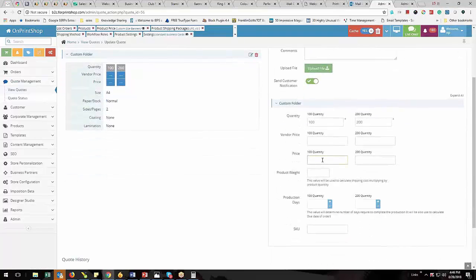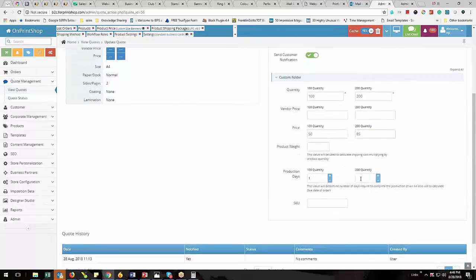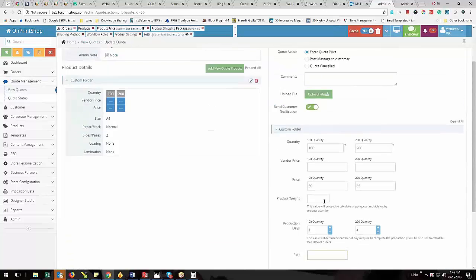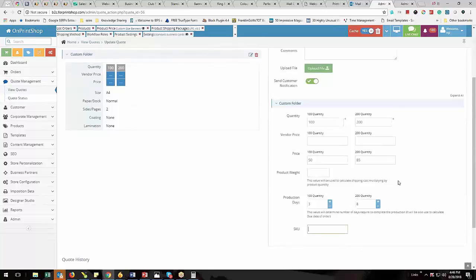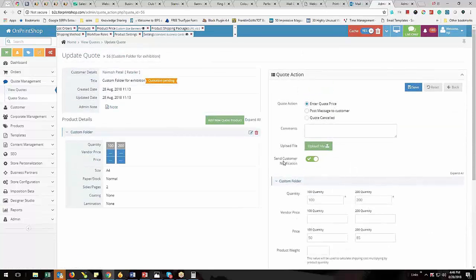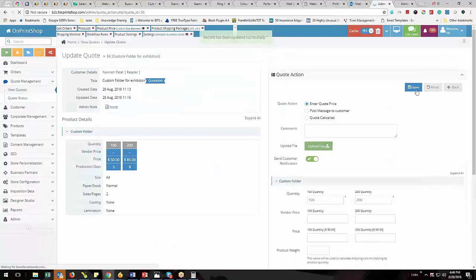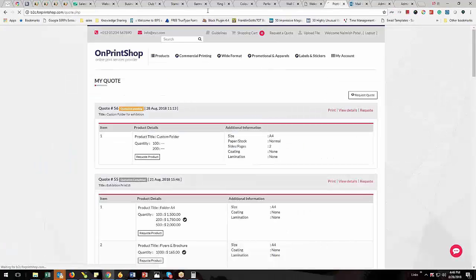So as a printer, I'm able to put in the cost for 100, what is the cost for 200, and how many days you would need to process this job. You're also able to put in the production days. And if you have any SKU, because it is a custom folder, you are also able to update it. And then once you save, this will send an email to the customer with the quotation price you have updated, and they're able to process that quotation if they would like to. So again, in the storefront as a customer, let me show you the process, where now it says the pricing is updated. So this is the customer end.